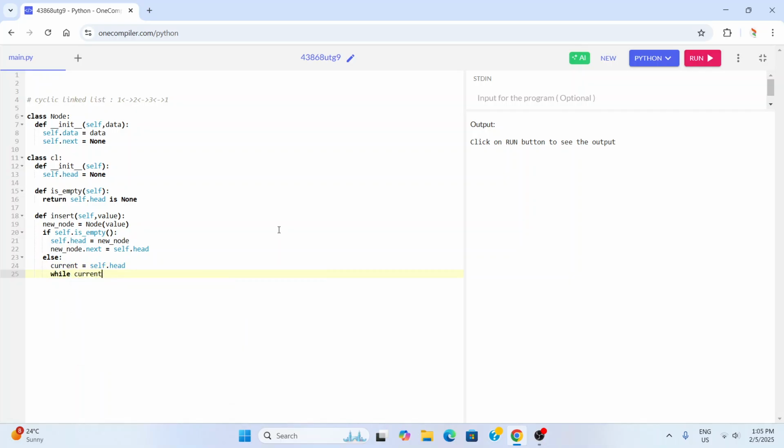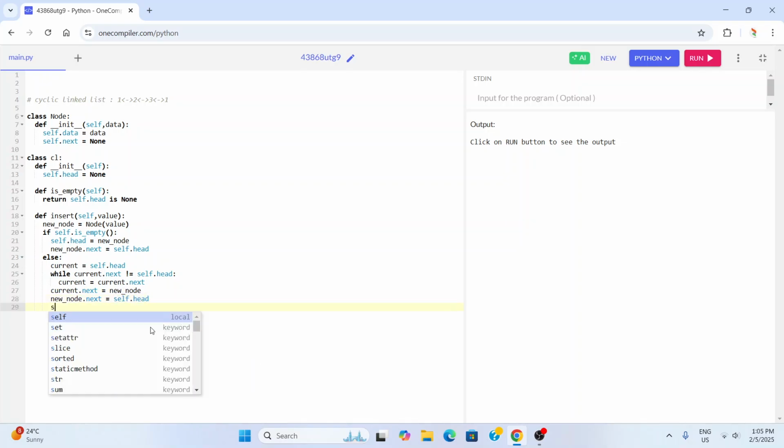And we will loop this. So if the current.next, if the current has a next element and it is not equal to self.head, what we will do is say current is equal to current.next. Otherwise, if this is not true, then simply say current.next is equal to new_node, then new_node.next is equal to self.head, and then self.head is equal to new_node.